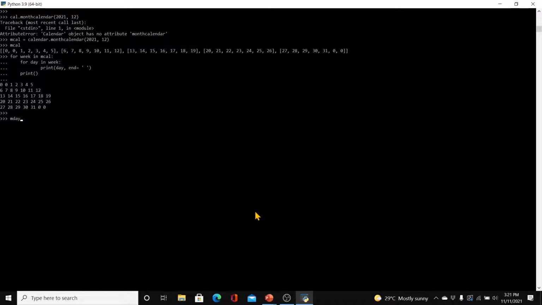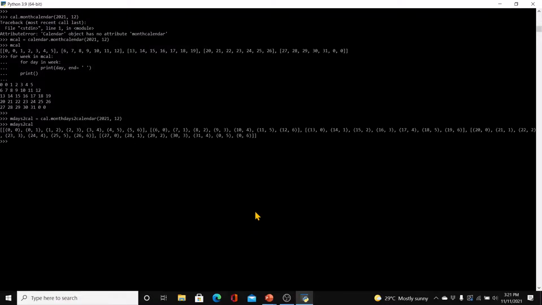md2cal equal to cal.monthdays2calendar, passing in the year and the month. md2cal is going to be a list of tuples, right? And like we did earlier, you can use a similar method if you want the dates printed out in a format you understand. Moving on.